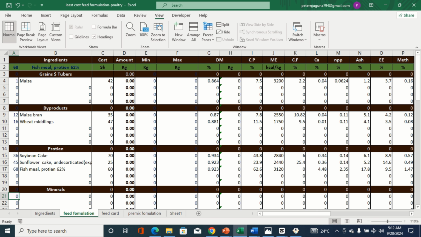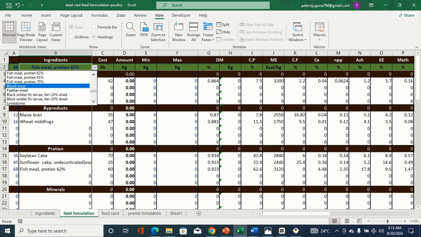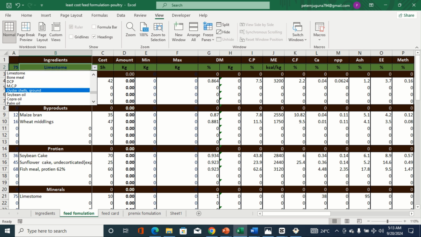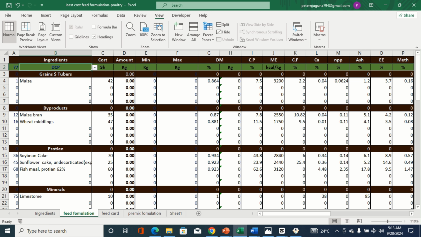So we are going to enter the mineral sources. We have limestone. It's here, number 75. We have DCP. It's here, number 77.